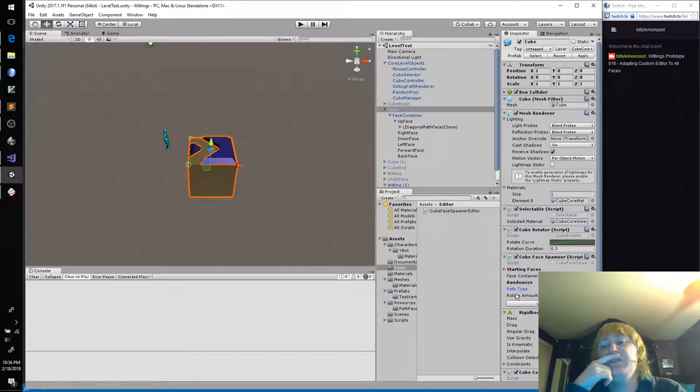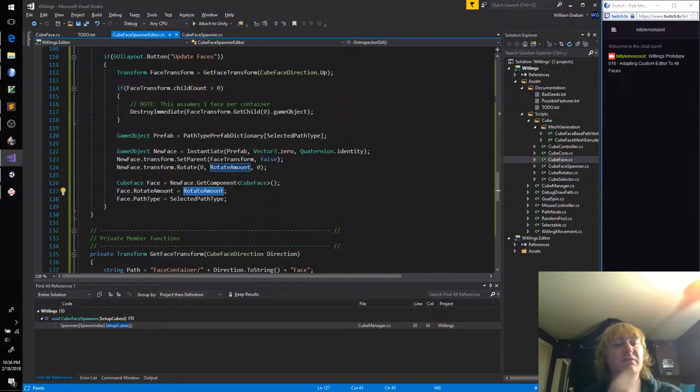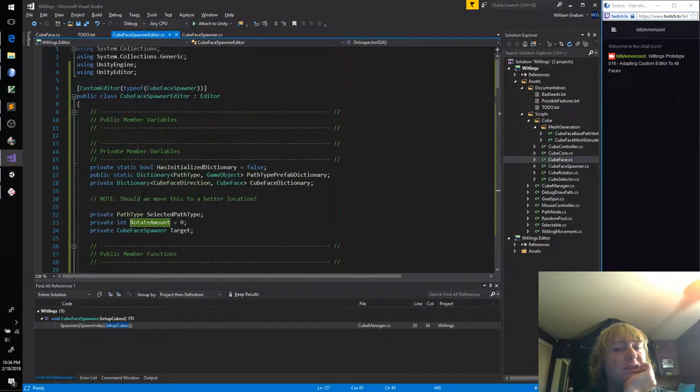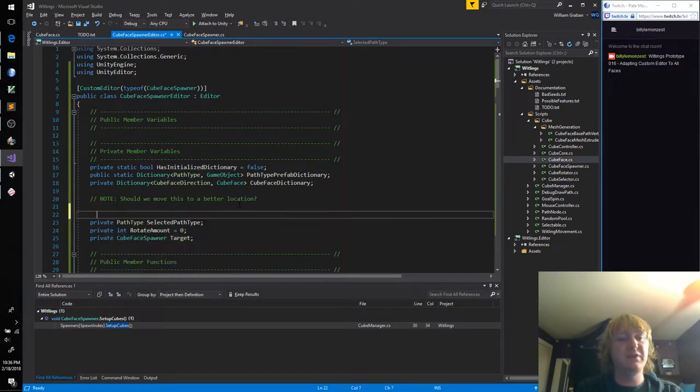Oh, you know what? We don't even need... I don't think we really even need this data here. Right? No, we do. We totally do. So we just have these two things here. So let's pull them out into a structure. No, we'll use a class.